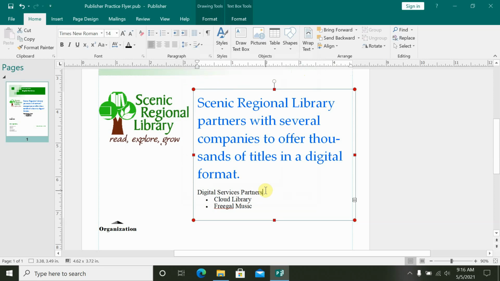Then Microsoft Publisher will change your selected text to the color that you chose. Now let's cover changing text style. Text style determines the additional features that are added to your text, such as making it bold or underlined.